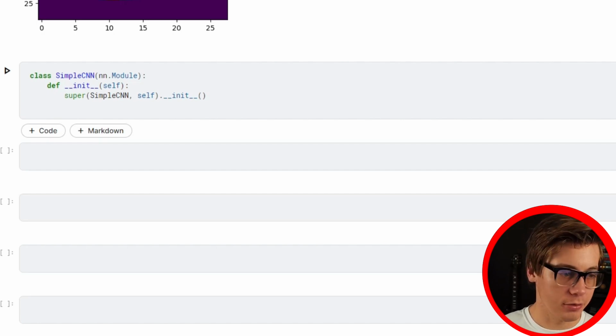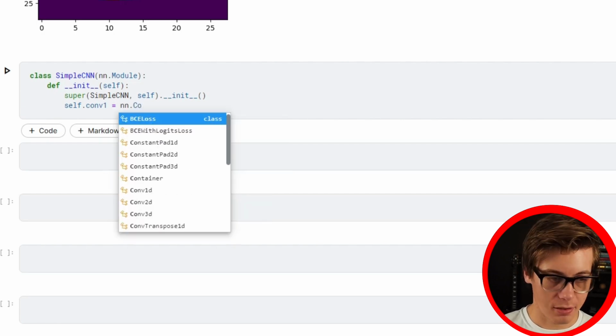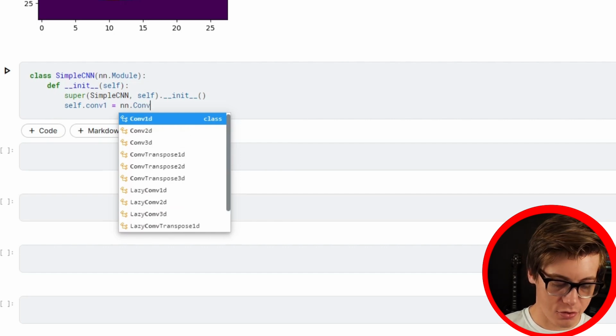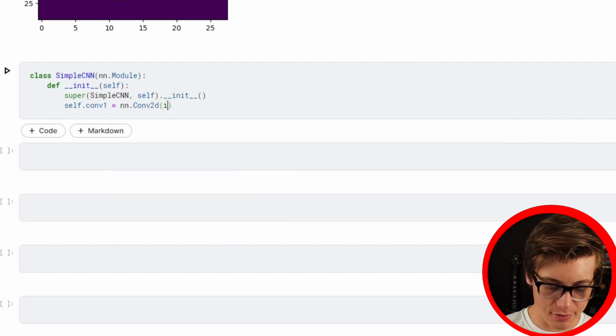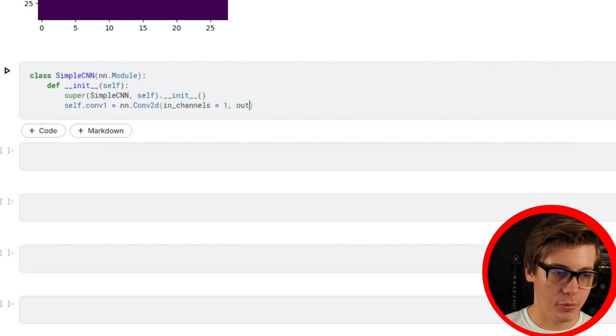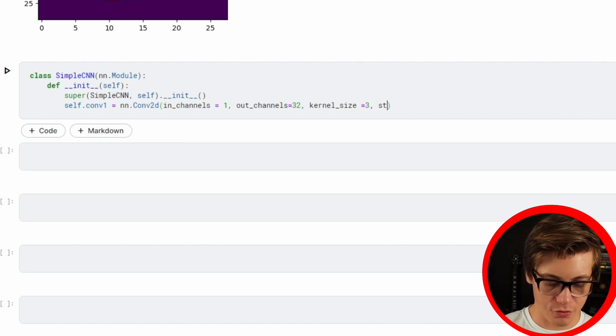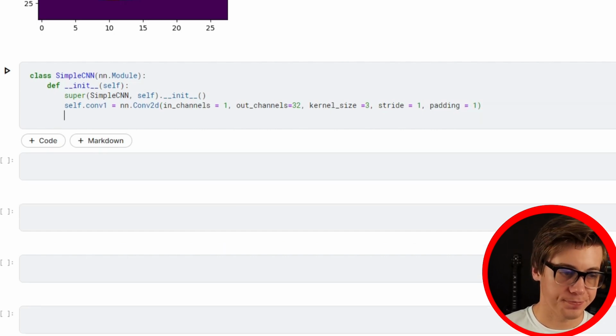All right, so now what we're going to have to do is create all our different layers over here. We're going to start off with a convolutional layer, self.conv1. I think we're going to end up creating 3 over here if I remember correctly. We'll use nn.Conv2d. First, we set our in_channels. It's only one color, so in_channels equals 1. We set out_channels to 32, kernel_size equal to 3, stride equal to 1, and lastly, padding equal to 1 as well.